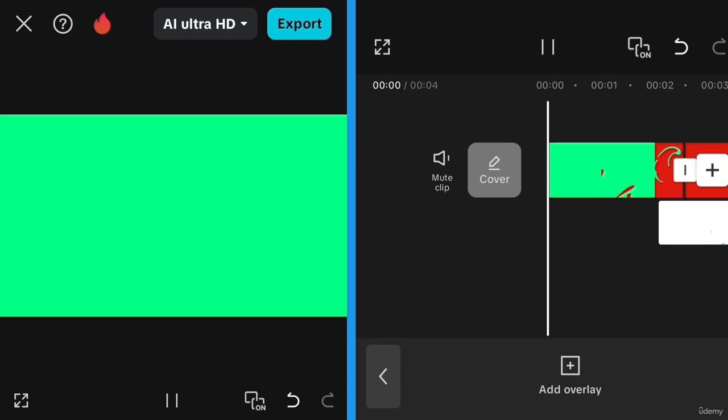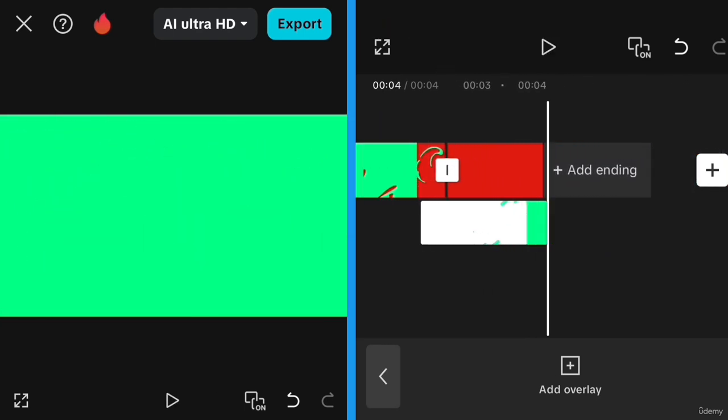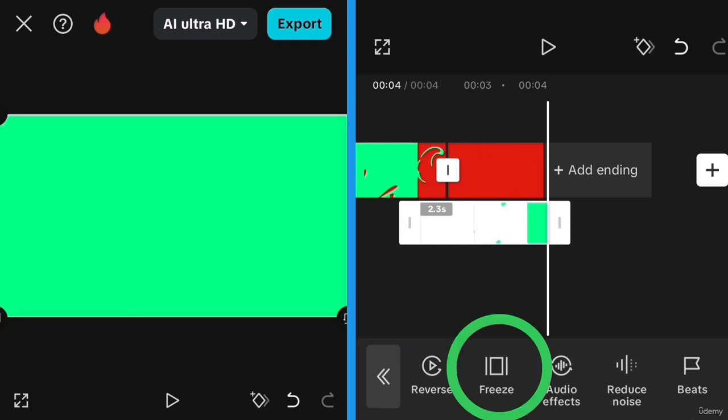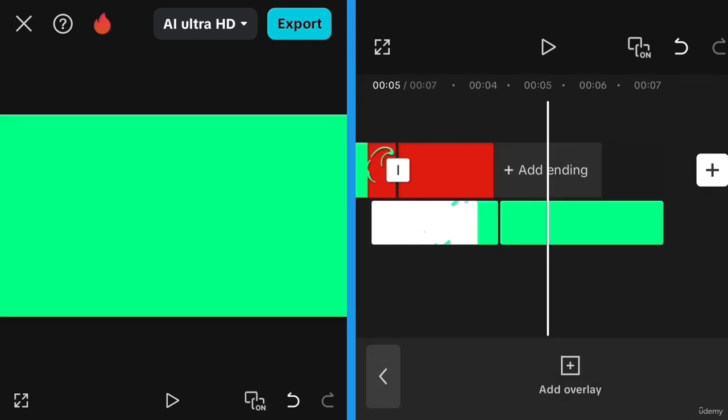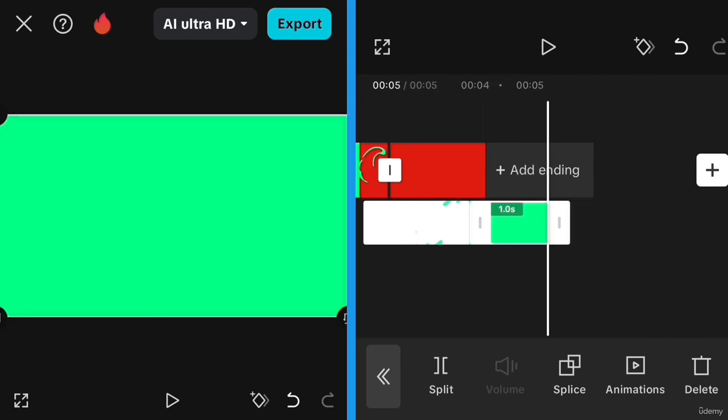Make sure the video duration is 5 seconds to meet the upload requirement for microstock. Tap the white background transition, select Freeze, and trim it, so the total video duration is 5 seconds. Then, export.